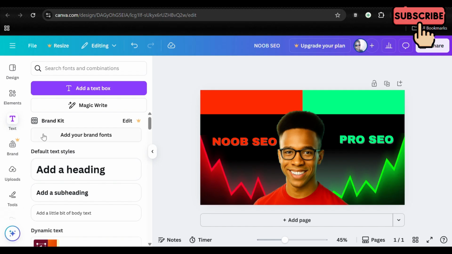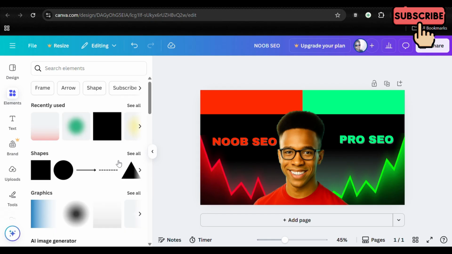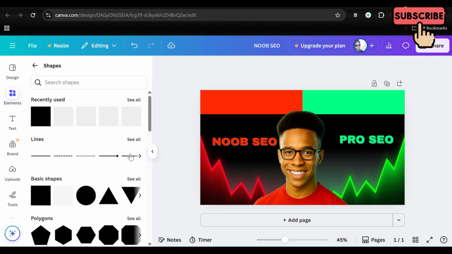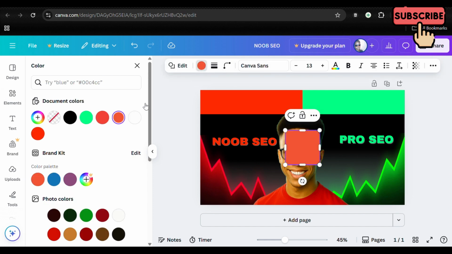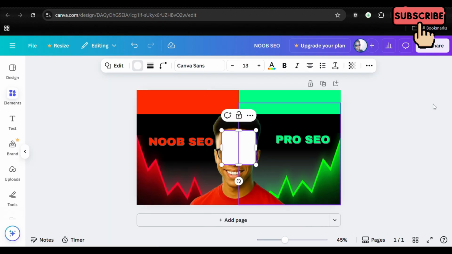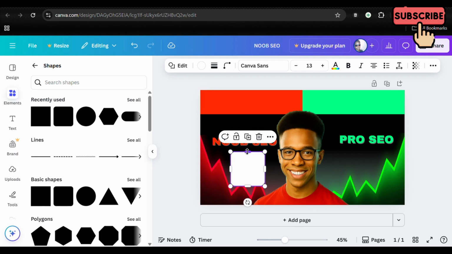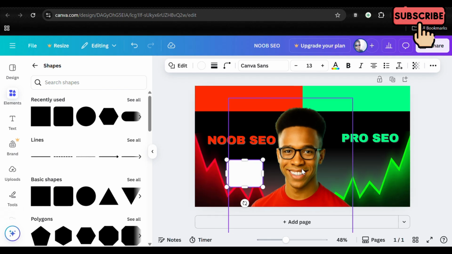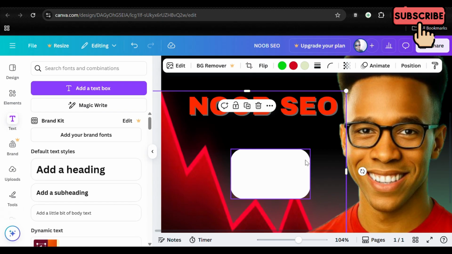Again, now we want to add another element, which is going to be a shape. The reason we're adding this is so that we can add the metrics. So I'll choose this shape. I'll change its color to white. Then I'll bring it right here and adjust it. I have adjusted it, and I need to add text into my shape.